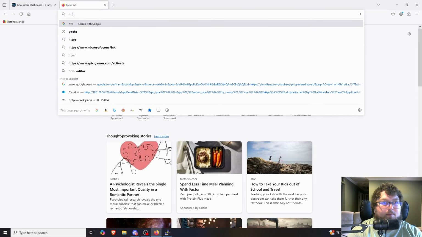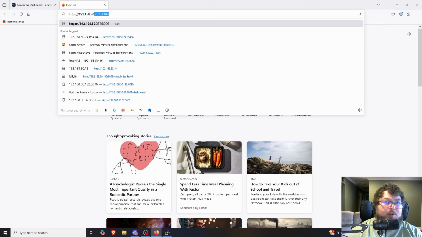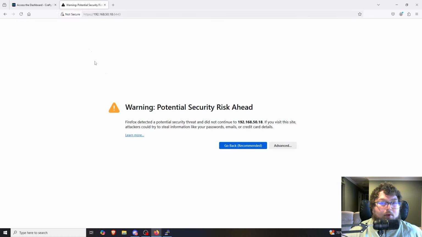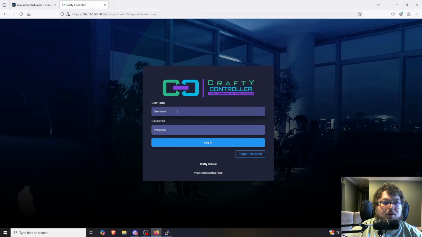Now that we have the IP address of the machine, we're just going to come over to a new tab. It's going to be https:// your IP address :8443. You're going to get a security warning. Now, if you don't get the security warning, and it says it's reset or can't connect, make sure you're using HTTPS. If you're not using it, it's not going to work. We're just going to click advanced, and accept the risk and continue.